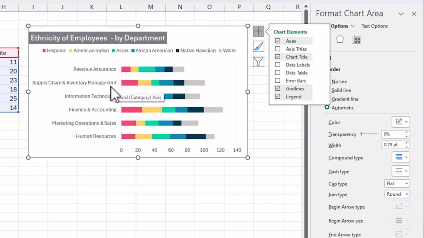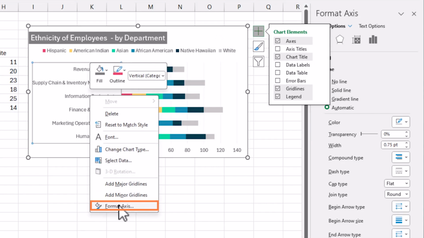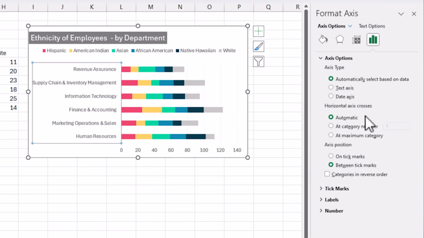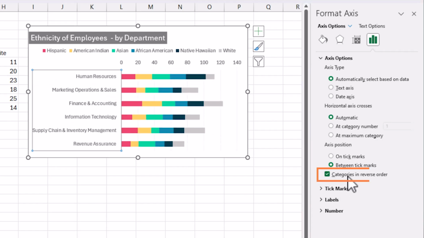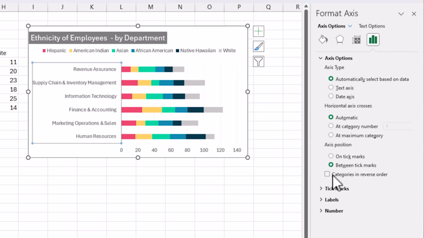You can control, for example, if I go and right click on this axis, format axis, now if you want a different order of the categories here, you can just click on it. It will move the categories to a different order, which matches the order of the table. But then the other axis goes to the top. So in this case, I'm just going to leave it as it was before.